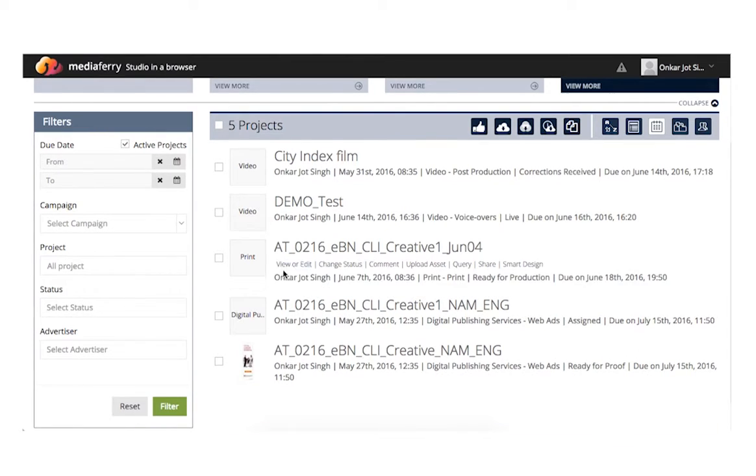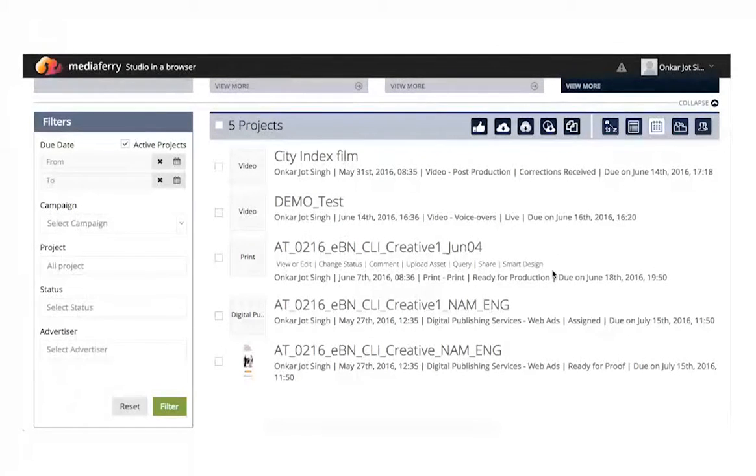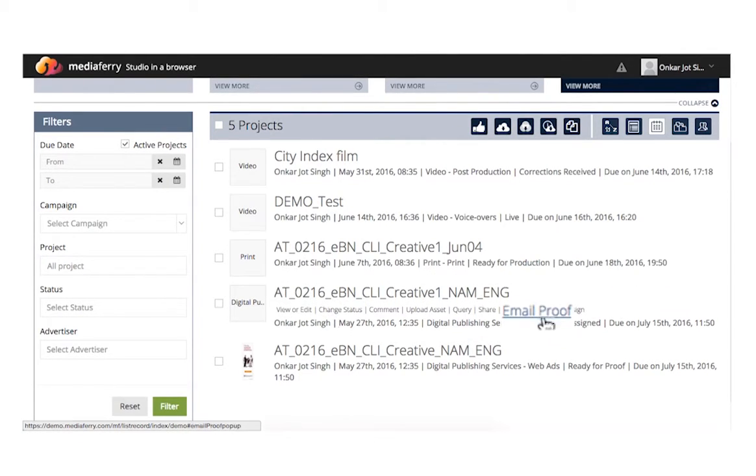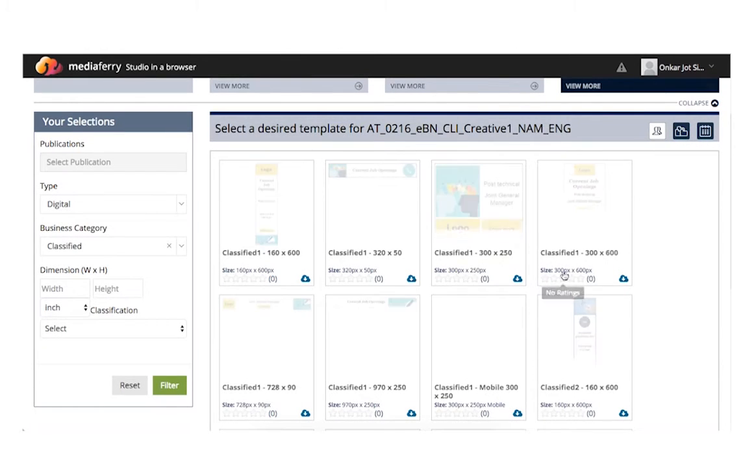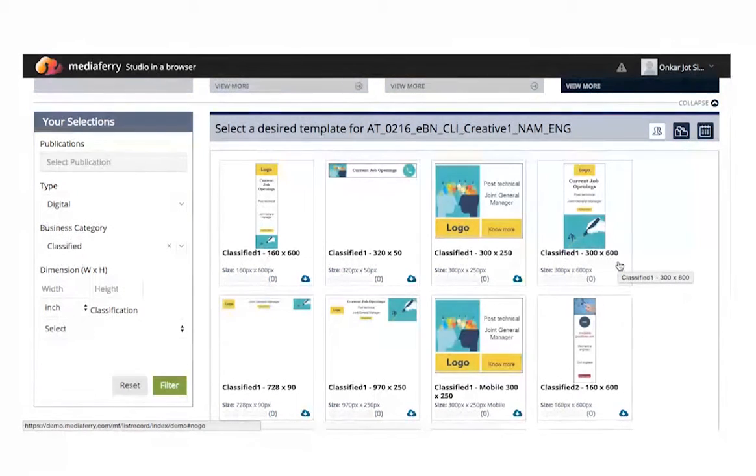So let's just look at the next feature that I'm going to show you, which is one of the smartest features of MediaFerry. And it's one of the beauties of MediaFerry, which is smart design. So I'm going to quickly take you through the smart design project, which will help you understand what the project is all about and what features we have available for you to perform within MediaFerry. So as I click on smart design, it opens up the templates library that we already have within MediaFerry. Again, these are all predefined templates that we have created in Adobe Edge.